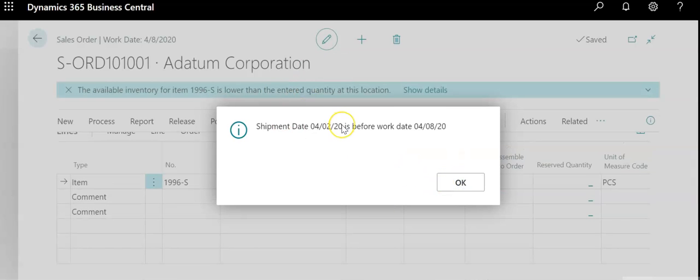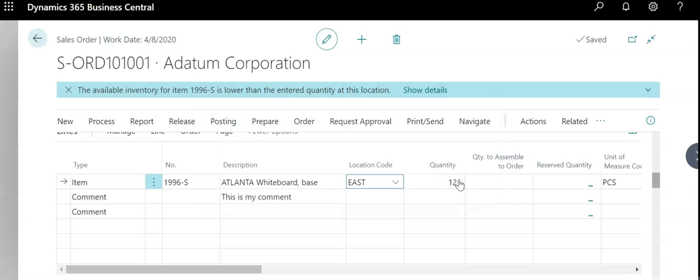And this is just a little pop-up that tells you your work date is today, which is... Actually, today's not April 8th, 2020. I am working in the past because that's how I roll. But this is basically just giving you a heads up that your shipment date is before. And you can go and manually modify the shipment date. So the location code is going to represent which warehouse is going to fulfill your order.